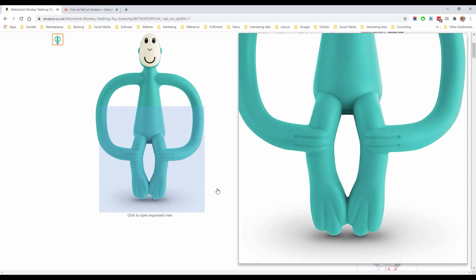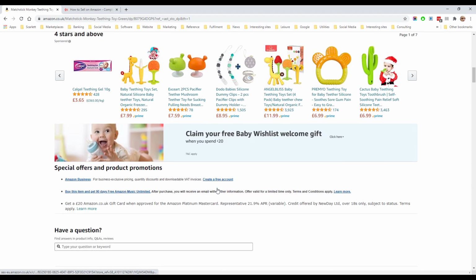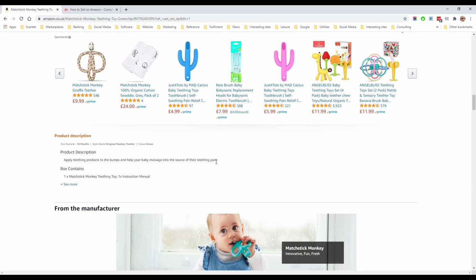The description for a product is further down. It is a free text field. It's often ignored by sellers, and here you can see they've given a very, very short description.